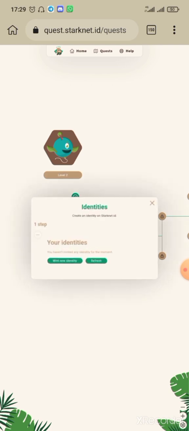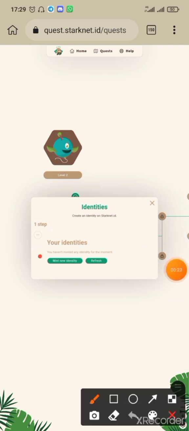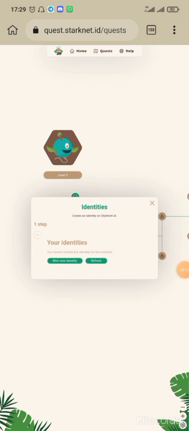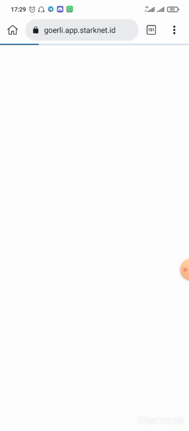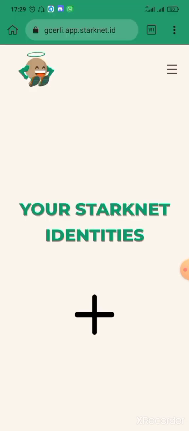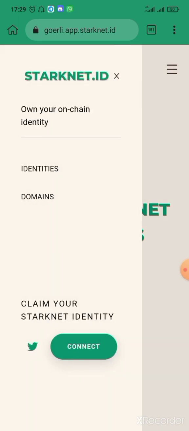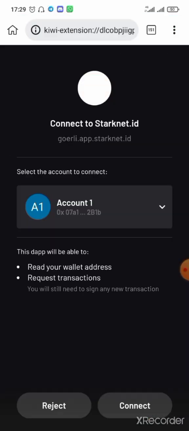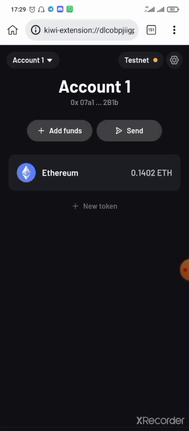Now that you have clicked on start, you can click on this one that I will circle. If you click on it, it will direct you to a new page where you need to connect your wallet and then mint a Starknet ID. Wait for it. Then click on that navigation button and connect with your Starknet. Click on connect, then check your Argent X wallet and approve this action.